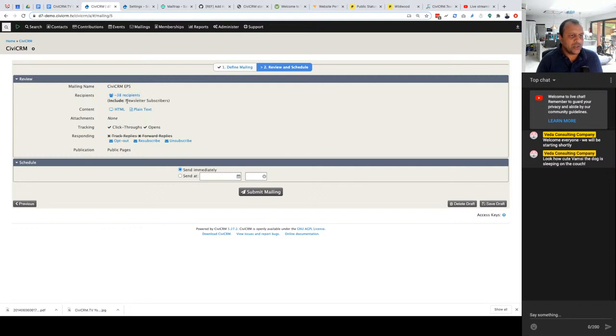So it's just reconfirming what's going to happen, what groups I've included, what I've called it. I can view the HTML and stuff, but I don't want to. I'm not tracking replies. I'm not forwarding replies. I'm including opt-out, resubscribe, unsubscribe links, and I'm making it public as well. And I'm going to send it immediately. Well, I'm going to schedule it to send immediately. But again, using CiviMail, I could schedule this to go out tomorrow, later today, Monday morning, whenever I wanted.